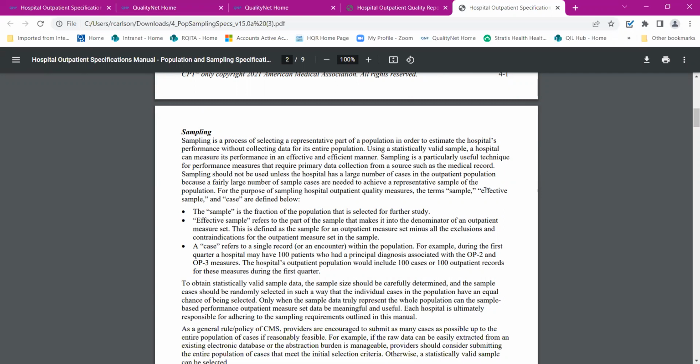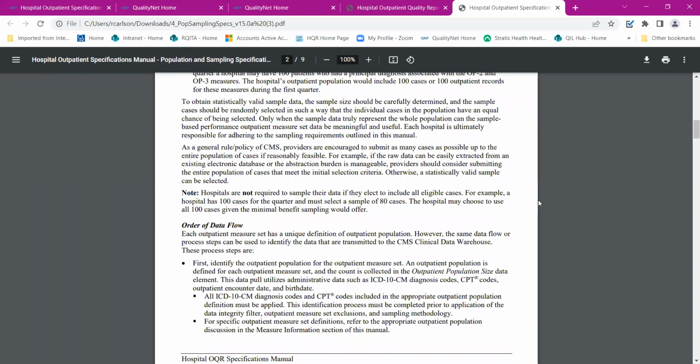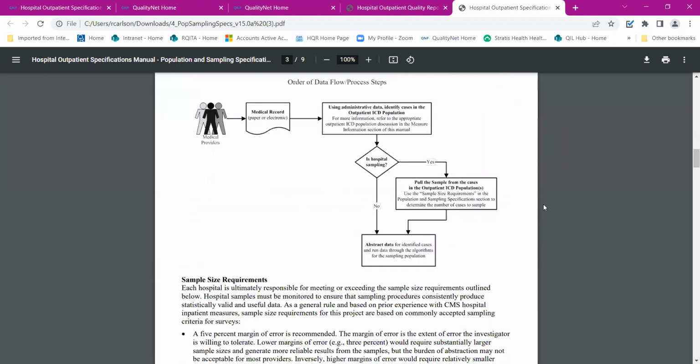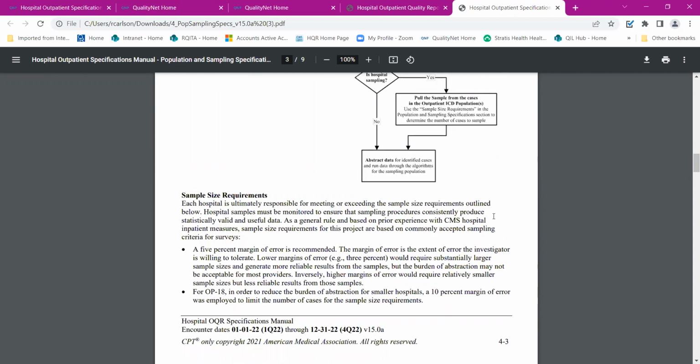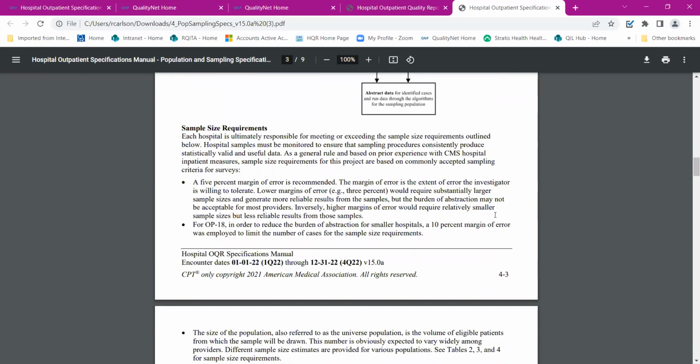But here's the sampling piece, and I'll let you read all of that. You want to find the table with the sample size requirements. Now, you can always do as many records as you want. You can always do all of your records. But for the sample size, there is a requirement. You can't just say, I'm only going to do 5. I'm only going to do 2.